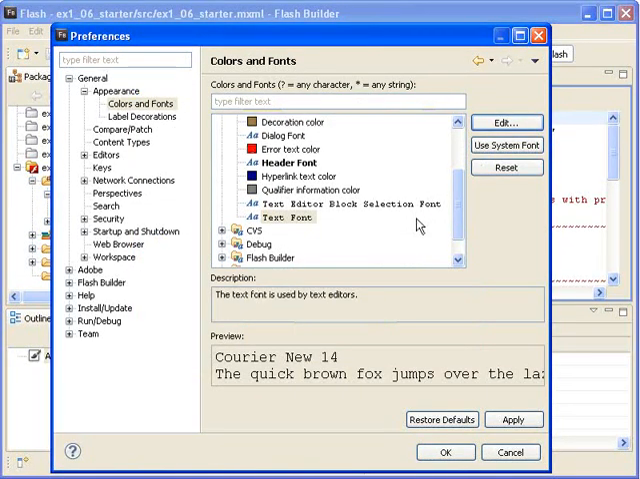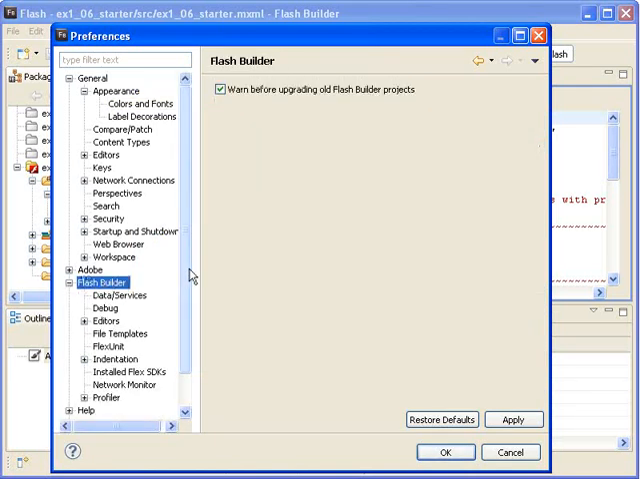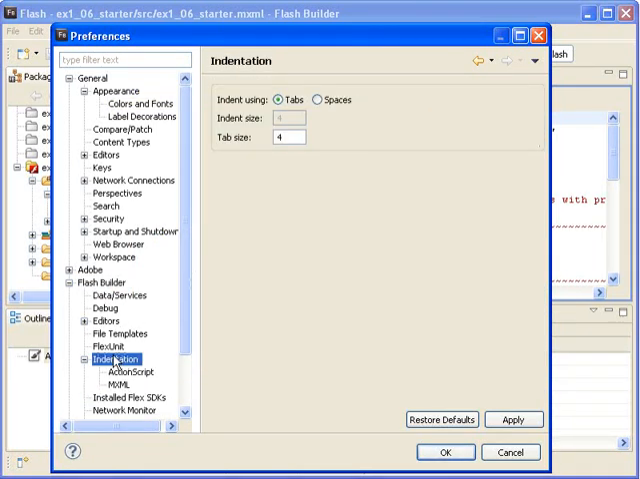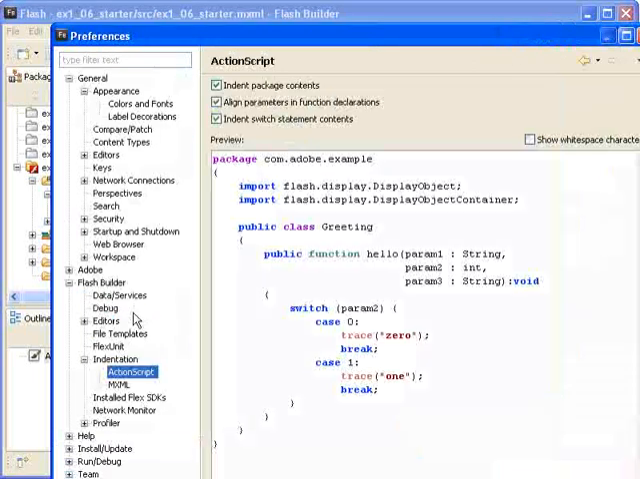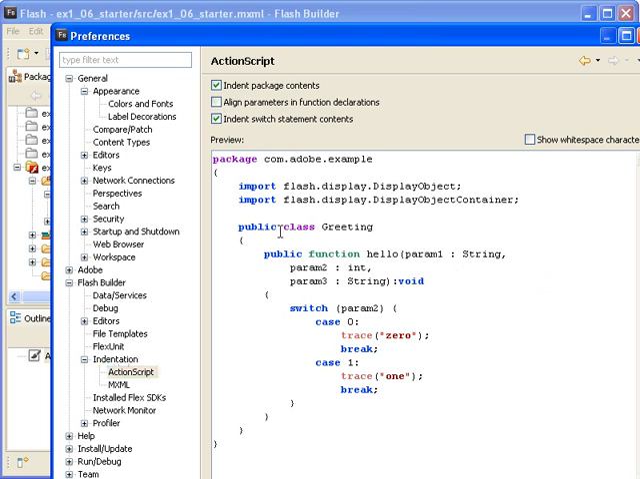I also want to change default indentation for code by selecting FlashBuilder, Indentation, ActionScript. You can see in the preview window that all function arguments are automatically indented to the function name. I prefer that they aren't indented so far, so I am unchecking the Align Parameters in Functions Declarations. Note the change in the code display.